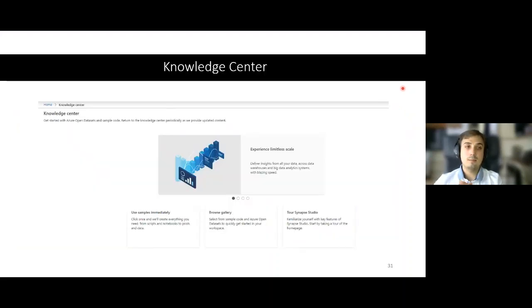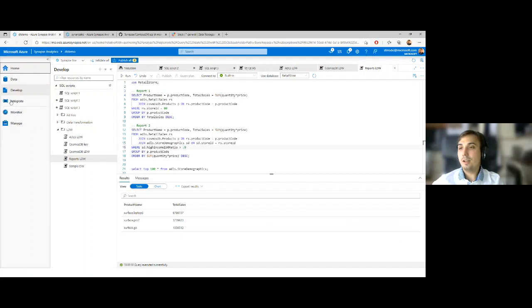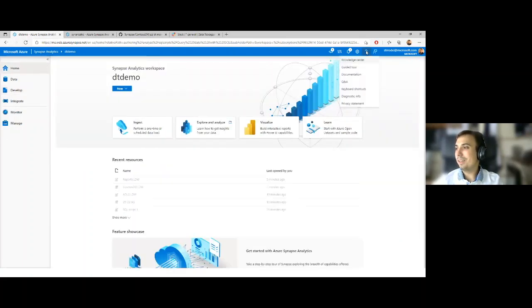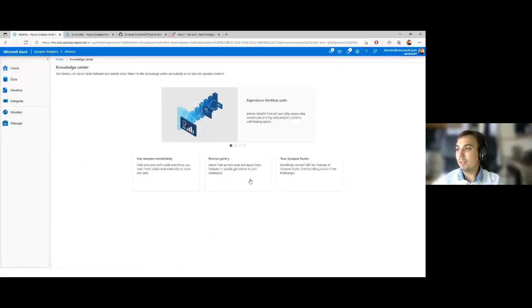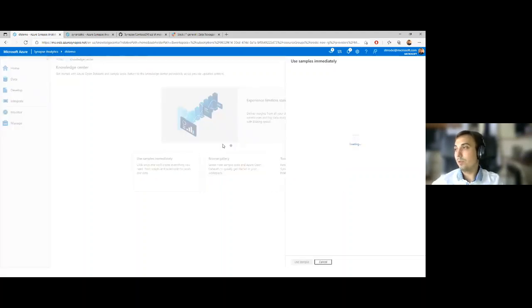All of these recommended scenarios you can see in the Knowledge Center. I'm revising these for the folks that are maybe not too familiar with Synapse and serverless. So basically, in Azure Synapse Studio here, you can navigate. It's bugging a bit for a second. Okay, so here you have the Knowledge Center, and you can see some types of samples that you can use immediately, browse the gallery, and of course have a tour of Synapse. And for example, I can use samples immediately.